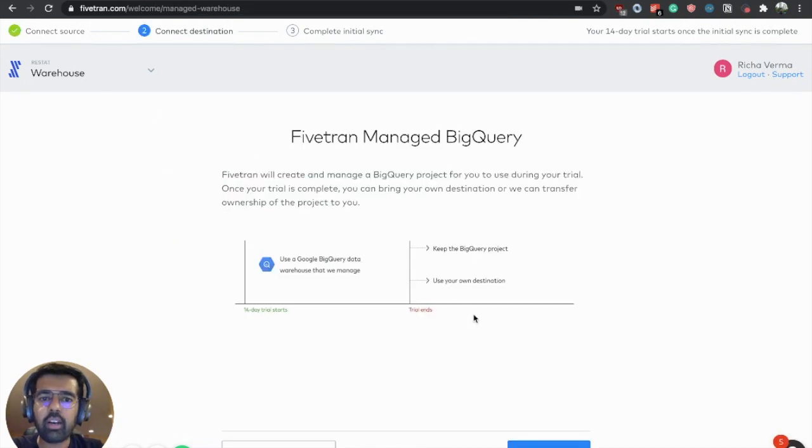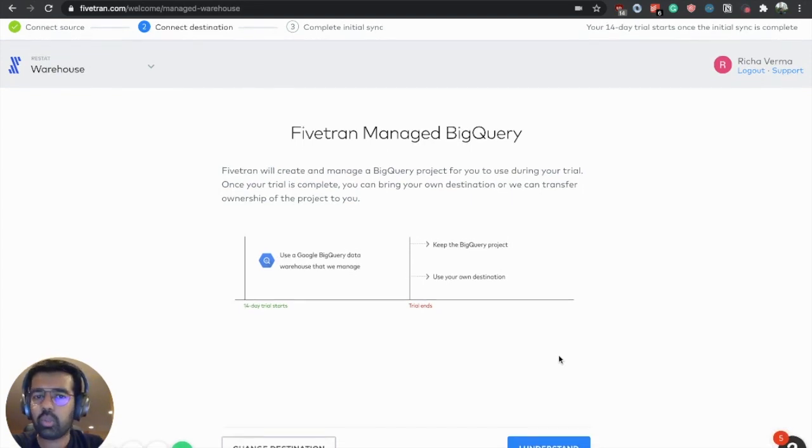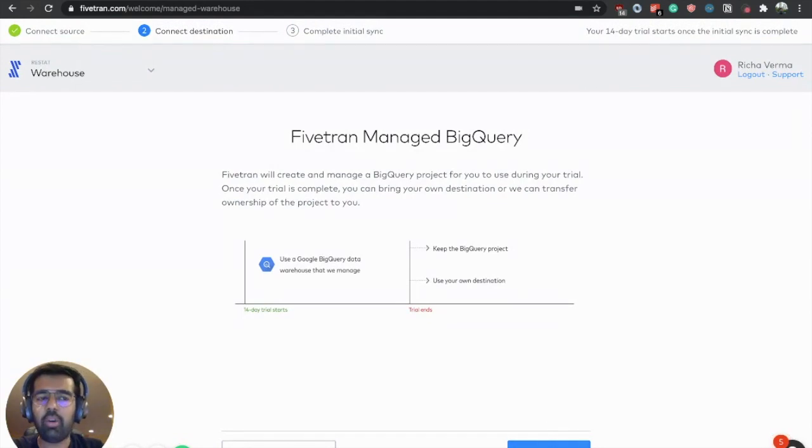All right. Currently, for the free trial, Fivetran is managing the BigQuery project for me. But once my free trial is over, either I'll have to connect my own destination, or the ownership of the BigQuery project will be transferred to me. This information is upfront and being communicated to the user, which is great. So I'll just click on I understand.